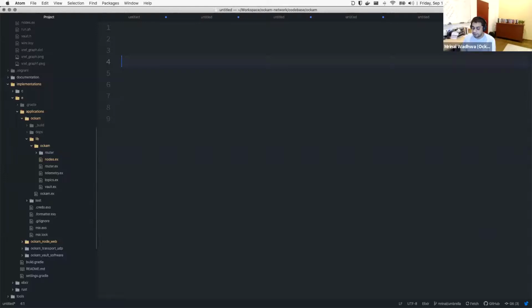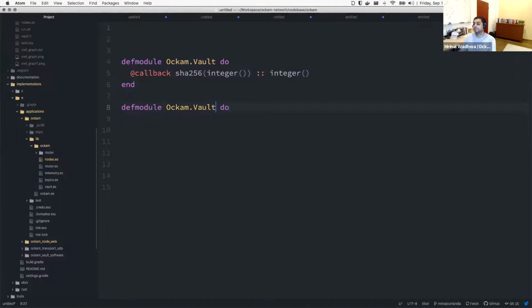let's say I have a behavior called, let's keep doing the example I had, right? So def module Ockam vault. And this has a function called callback call sha 256. And let's say for now it just takes a number and returns another number, right? So we can say integer returns integer. So that's just a simplification. Obviously, it doesn't work like that actually, but I just want to give you an idea.